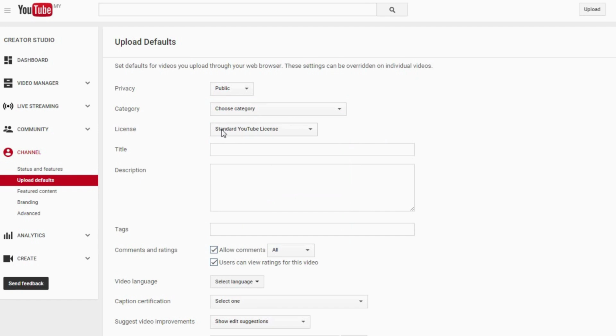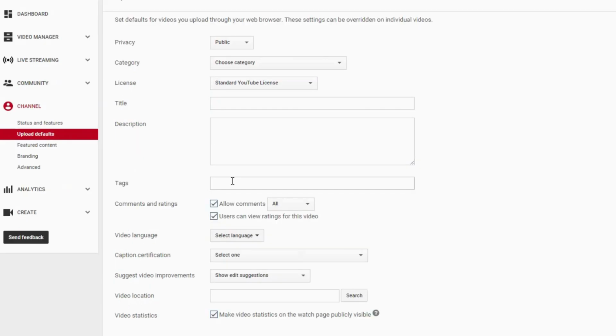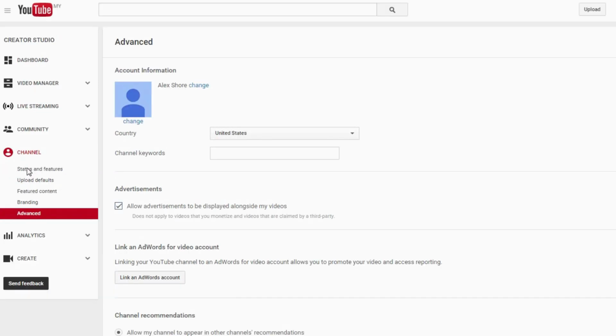You also may want to have some default tags. Say your channel focuses on meditation or fitness, you can preset relevant tags here so that you don't have to manually tag your new videos all the time. Let's move on straight to the Advanced tab here. You want to focus on this part here, Channel Keywords.